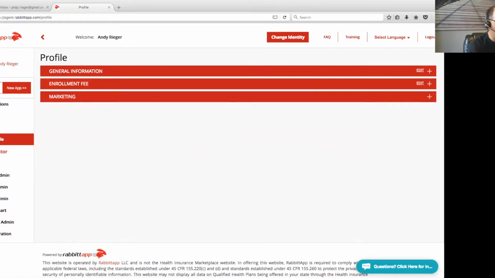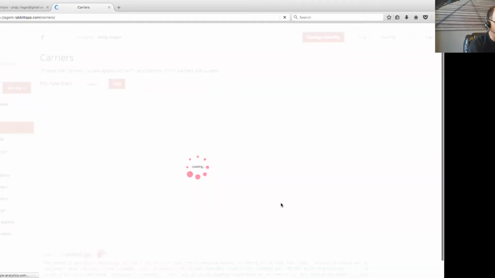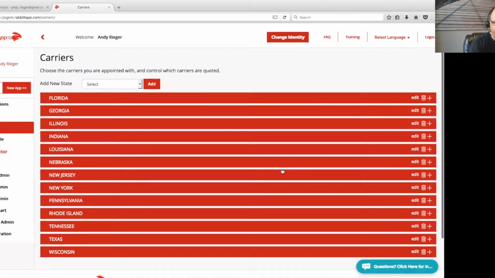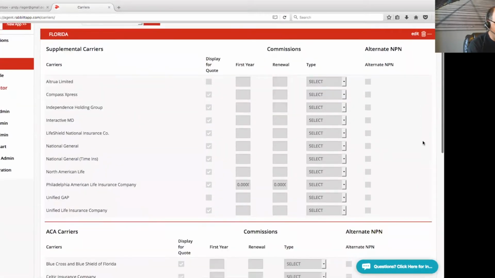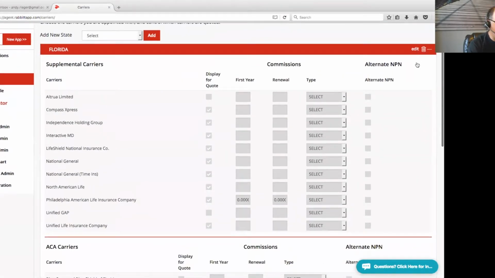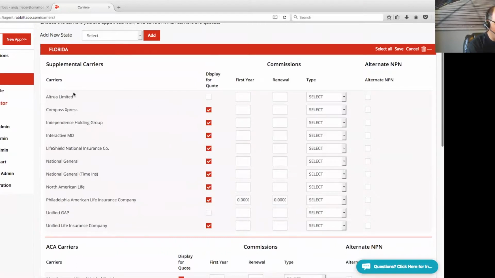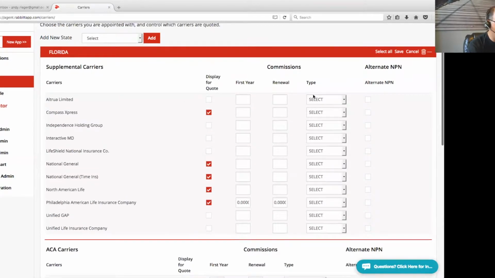So that's your profile. The next thing, real quick, the carriers tab. These are kind of one-time setup things. We give you the ability to control what you're selling by state. So let's go look at Florida. You can see that I have chosen to sell, not to sell a Trua, but to sell these other products. I'm going to take some of these off. Maybe I don't want to sell these products. But I do want to sell these other ones.